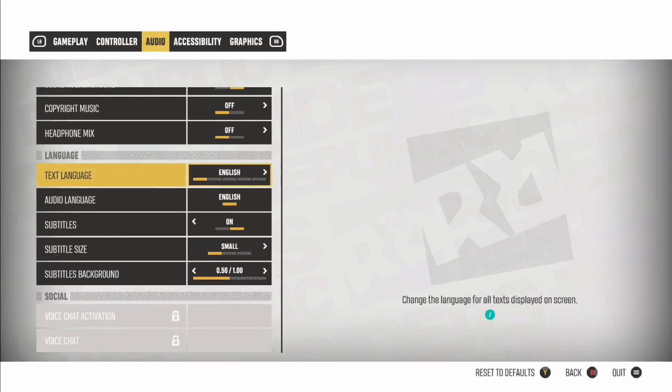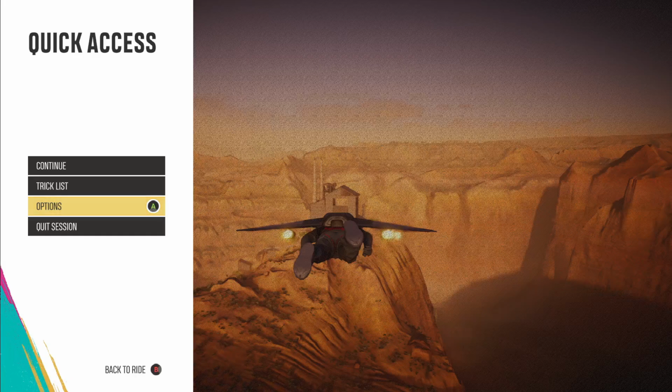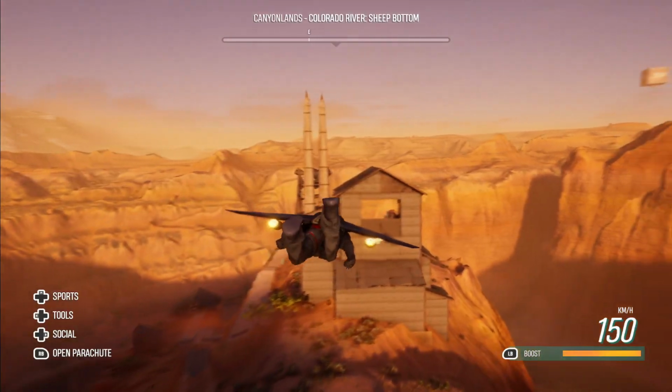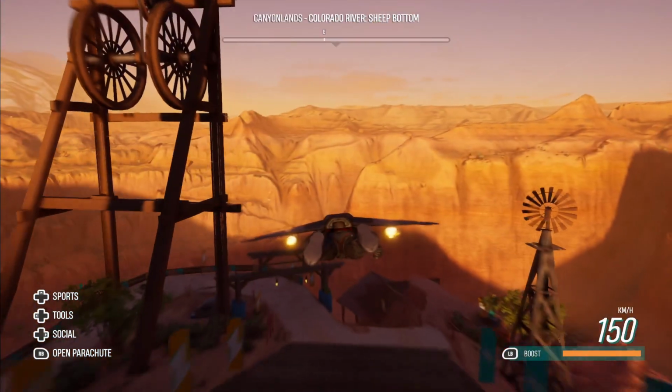Here you will find the text language. You can change between the various different languages that are available. And once you have found your desired language, you can just press the back button and you will need to quit your active game and go into the main menu in order to see your change take place.